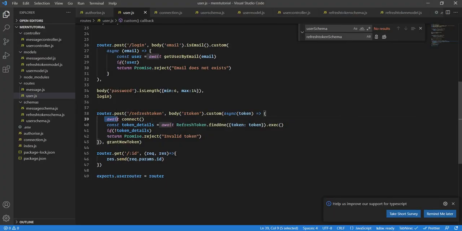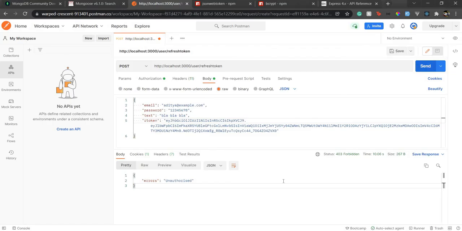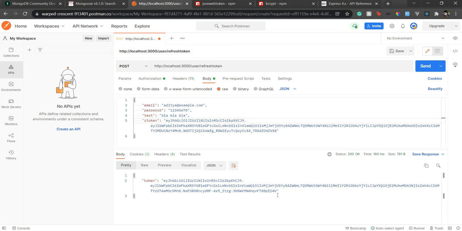Okay, so we just forgot to connect first to make a request, so that was the mistake. And also we just changed our token to R token because we are taking in the body as our token. So now, and here it is, we have a new access token. So that's great, that's perfect. So now we can use this access token to make new requests to our server. So that's all about the refresh token.